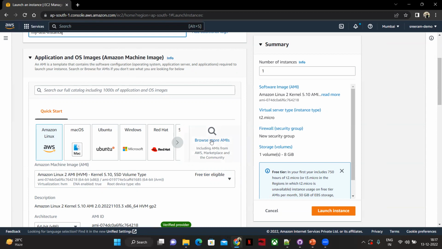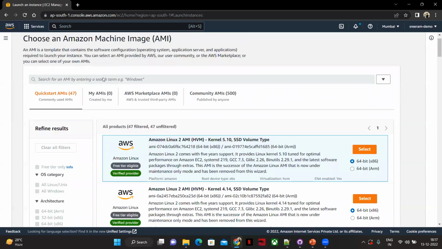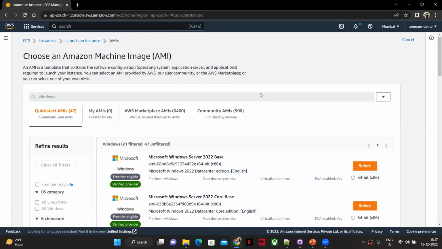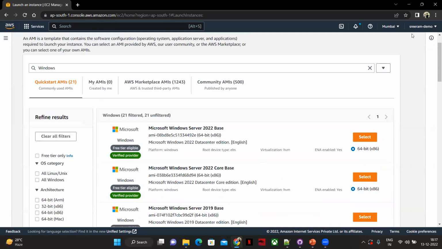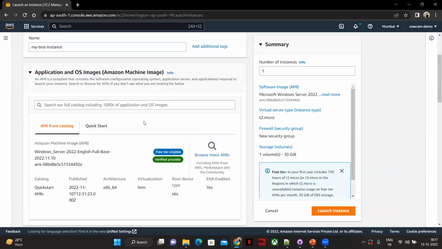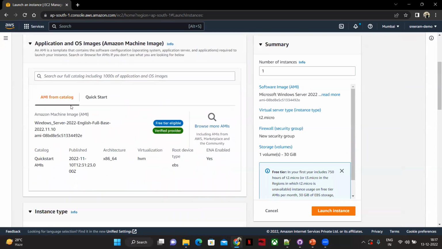So let's click on browse more AMIs. And here in this search box, let's just search for a Windows instance. So I have a free tier account, so I don't want to incur any charges for doing this activity. So I'll be using a free tier eligible Windows version here. Okay. You can see 2022 base and 2022 core base as the latest ones, and both are free tier enabled. So you can select any one of these. Let me select the first one itself. Okay. Now give it a minute. Yeah. I can see that the AMI from the catalog got loaded here.